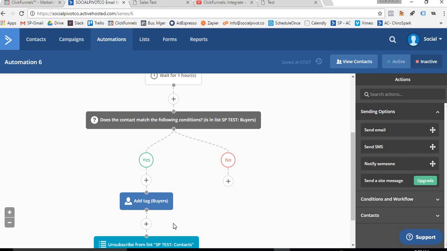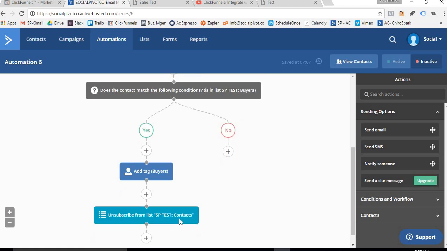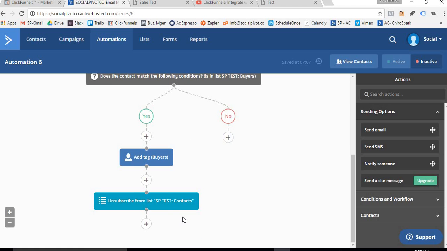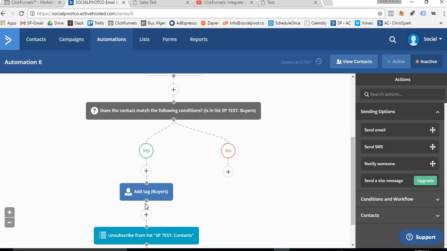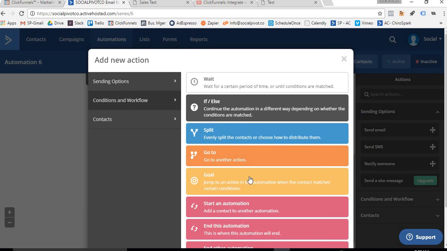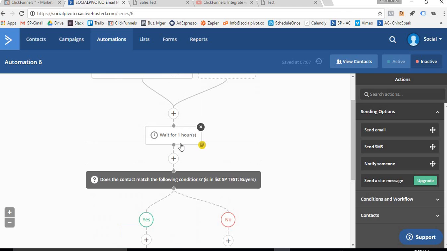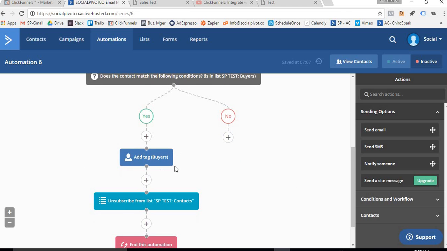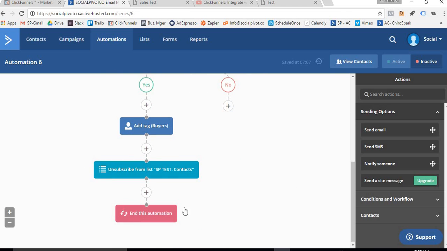You don't have to have this step, but like I said, by adding this step, your buyers list is made up of just buyers and your contact list is made up of just contacts. If you want to have one list that has everyone, you can just get rid of this step. But I would still recommend adding the tag of buyers, so within that master list, people are still tagged correctly. And then this side of the automation, we're going to go ahead and end the automation. So are they in the buyers list? Yes, tag them as a buyer, unsubscribe them from a contact, and that's it.